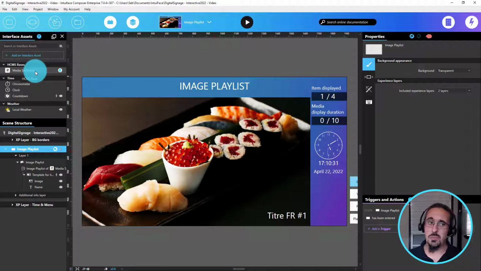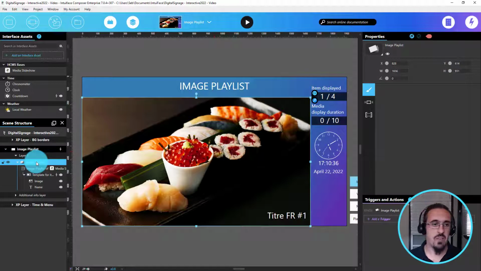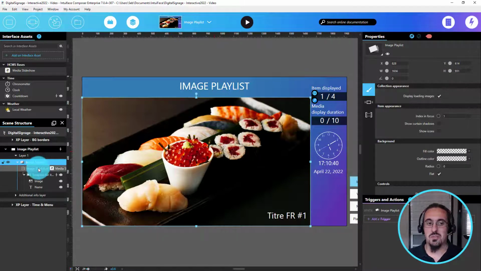First of all, you need to add your base to your project. You need to choose a collection. I'm using a swap collection with a fade transition. In a collection, you will add your data feed. That's what comes from your CMS, the image playlist in this case, and then create a template. Because I need 2 assets, an image and a text asset to display the label, I need to put that inside a group.